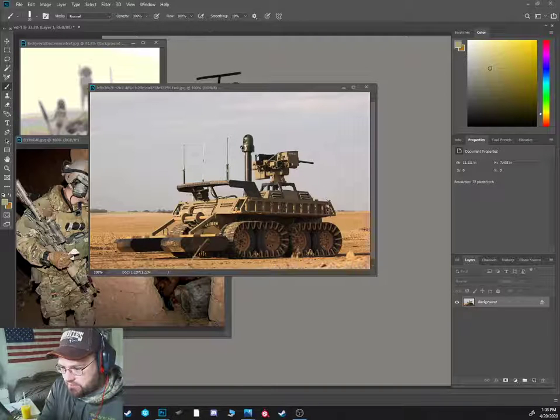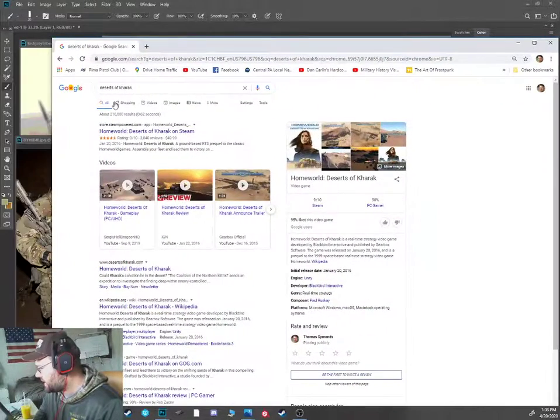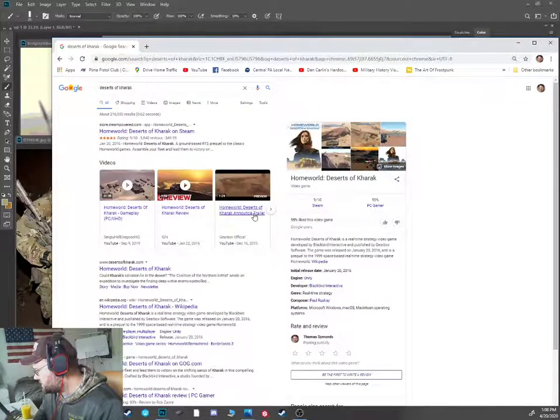And I'll bring that up for you to see. Made by the makers of Homeworld, which was another great sci-fi game, made by Relic back in the day. And Deserts of Karak is, if you're a fan of Dune, I think this game is a must play.